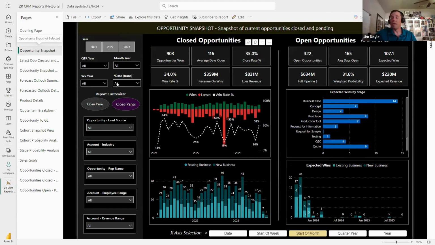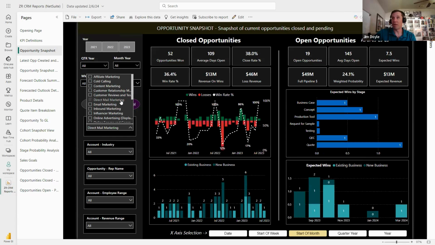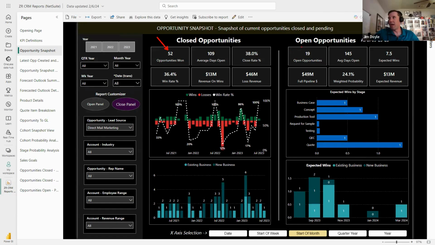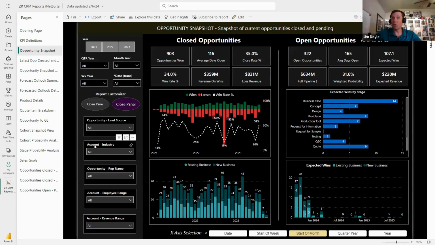And then I can also slice and dice this by all those different key attributes, whether it's an attribute of the opportunity itself, like lead source. So here I can come in and filter this by lead source and see, all right, for direct mail marketing, we've got 52 opportunities that we've won, and we've got 19 open opportunities specifically for that lead source. Or we could look at things from an account attribute. So I could look by industry. Here we're back to the opportunity, back to the account. There's a ton of ways that you can slice and dice this. And we have this report customizer panel built.